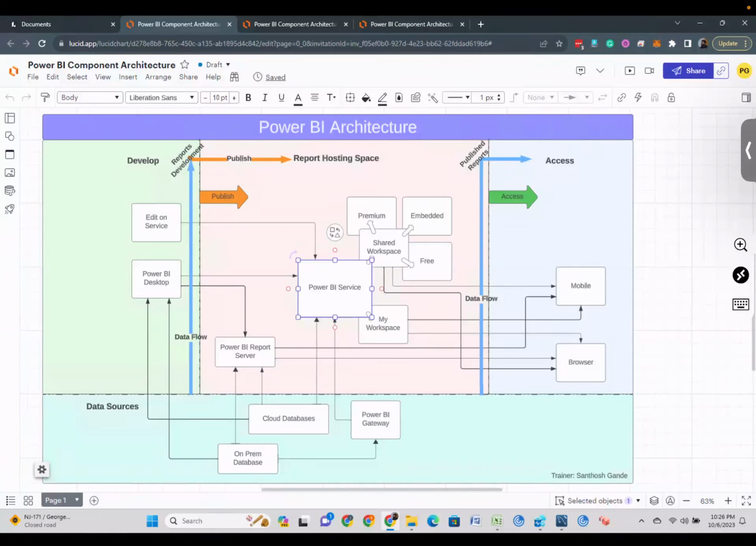But in general, this is called import. We import the data of a database into the Power BI service, and that will be used for the reporting.